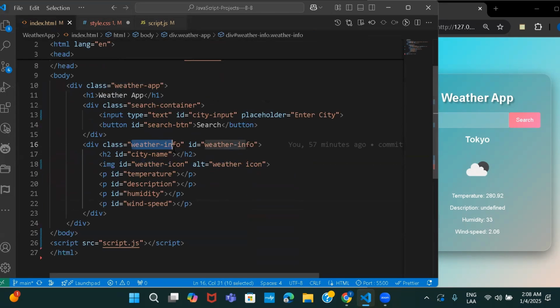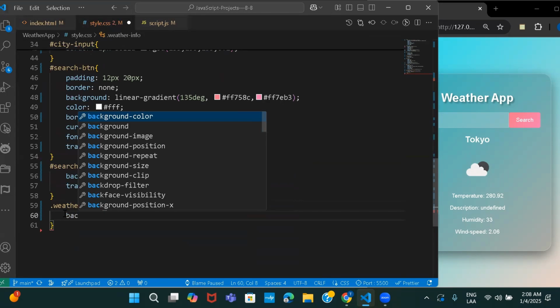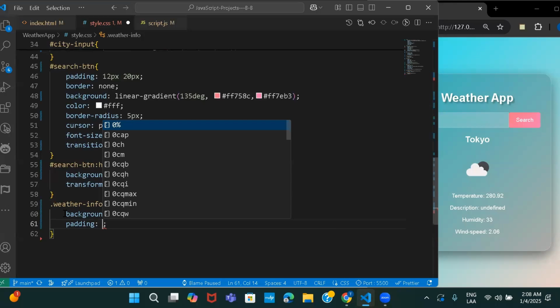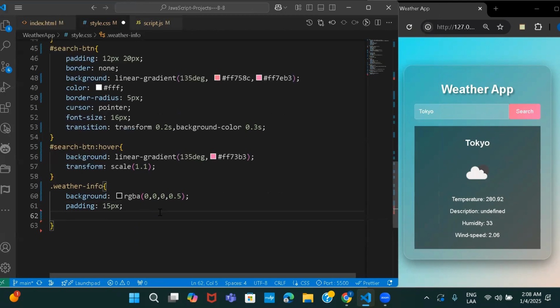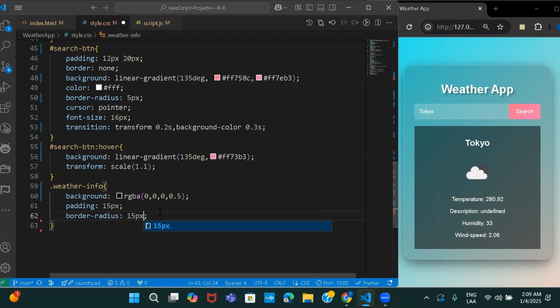So I'll take this div, I'll go back to the style weather info, and here we'll use a background, and inside this we'll give a padding of around 15 pixels. If I save this, you see this is changing, right? So we are just styling it a bit more. Now let's give a border radius, and I'll give it 15 pixels, and I'll save this. See, the corners are smooth now.